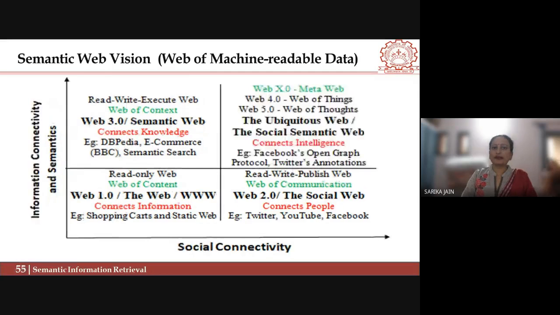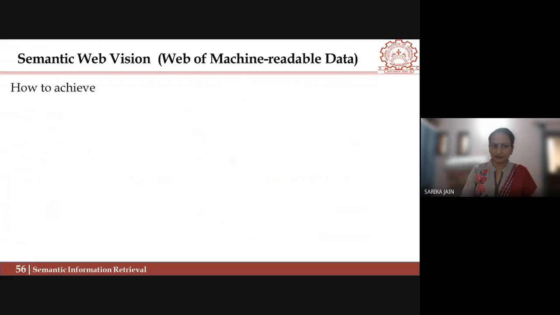Then the fourth quadrant came, which has the maximum information connectivity, the maximum semantics, and the maximum social connectivity, the social semantic web. Web 5.0, 4.0, X.0, Facebook's Open Graph. Here the knowledge graphs are there, because now we are connecting the intelligence. Previously it was connecting information, then connecting people, connecting knowledge. Now we are connecting the intelligence.